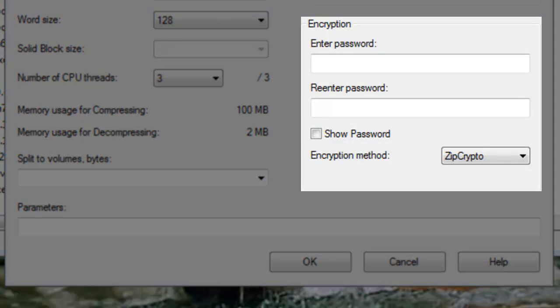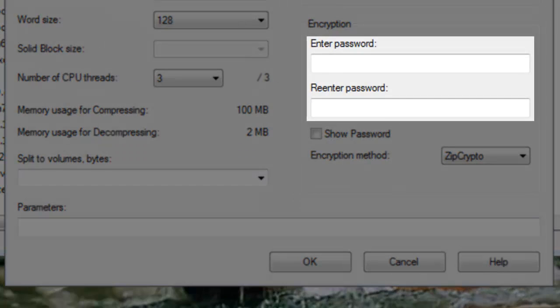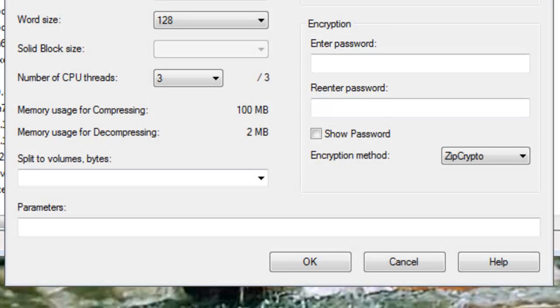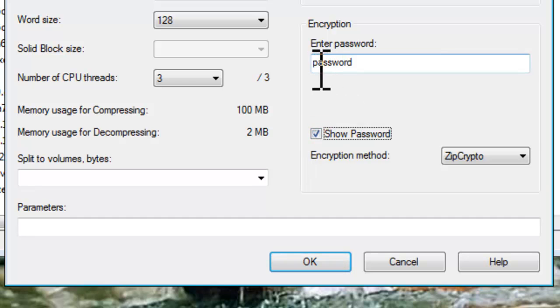The last thing that we're going to cover on the Add to Archive screen is the encryption section. By default, anybody can open an archive file like a zip. If we enter a password under encryption, it'll place a password on the file that must be entered before it can be opened. I'll enter a password of password. If you want to confirm, you can click the Show Password, and we can see that it is password.